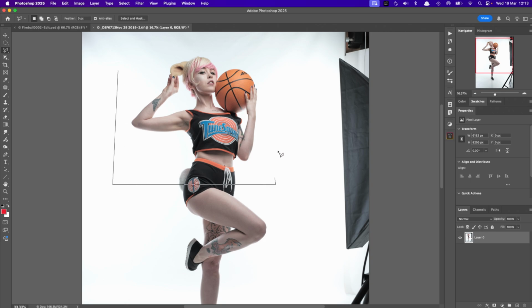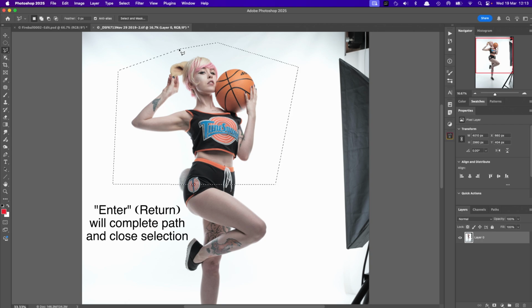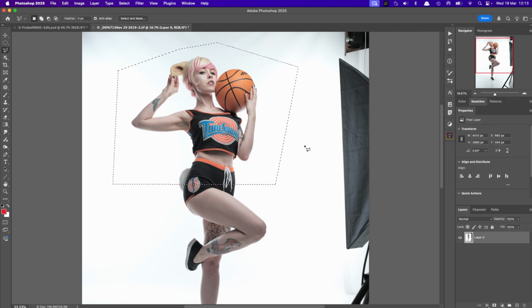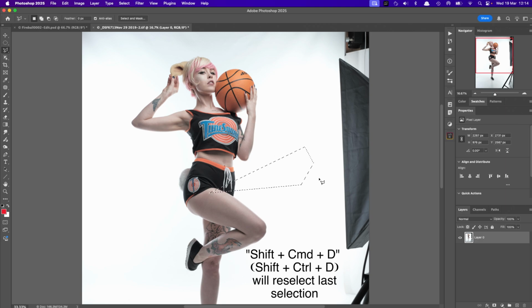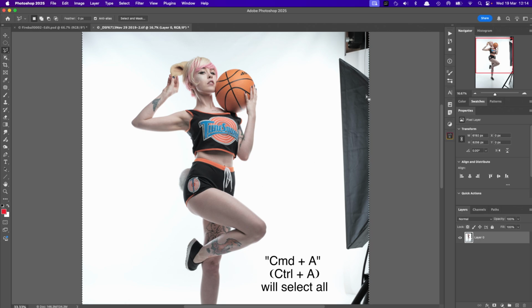Or, unlike the lasso tool, if you hover and just press Enter or Return, it will complete the path for you in a straight line anyway. So that's two different ways to do that. Once again, that's all there is really to this tool. So Enter to close the path. Command D will deselect your selection. Shift Command D, or Shift Control D, will reselect your selection. And Command A will select everything. And moving on now, Shift and L again to move into the next one, the magnetic lasso.